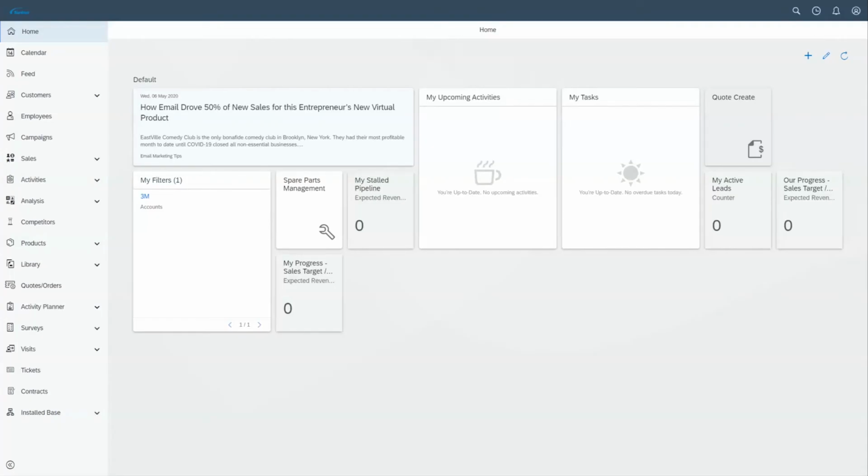When you sign into C4C, you will land here. This is the home page. On the left, you will find the Global Navigation menu. The options here vary by role. The items in this list are referred to as work centers.